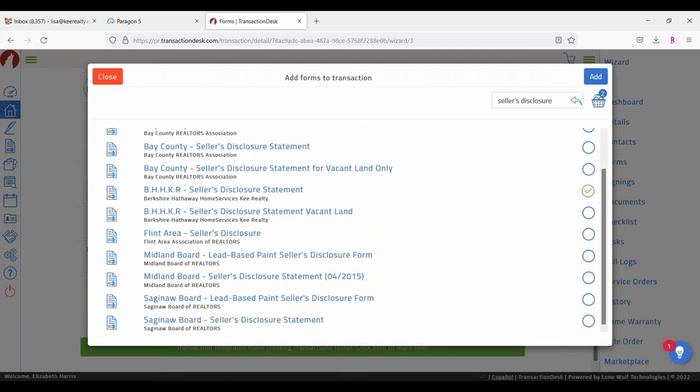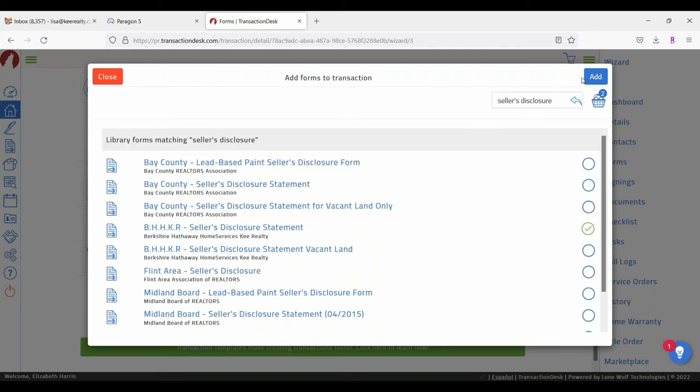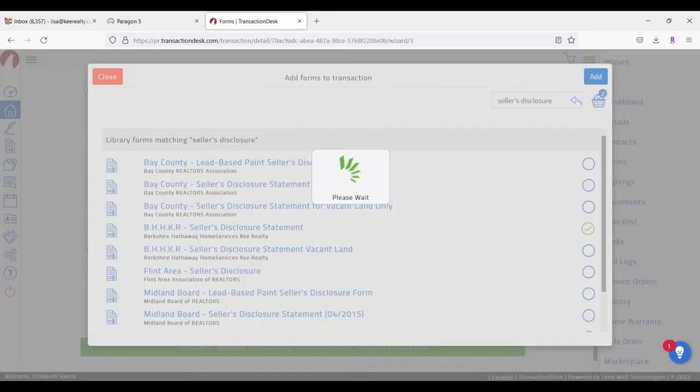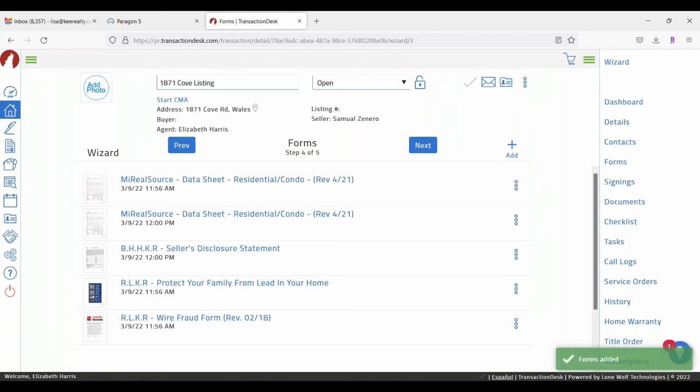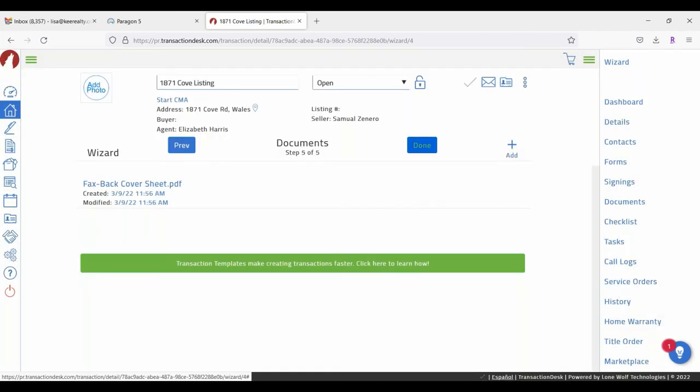As long as it says seller's disclosure statement, we want to select add. Okay, and add that in. So two things, data sheet and seller's disclosure. Those are the only two things I'm concerned about right now. You're going to hit next in the top right. And documents, we don't need any. You're doing a listing, so you're not going to upload your disclosure statement like a base, because you're going to fill that out first. So we're done.